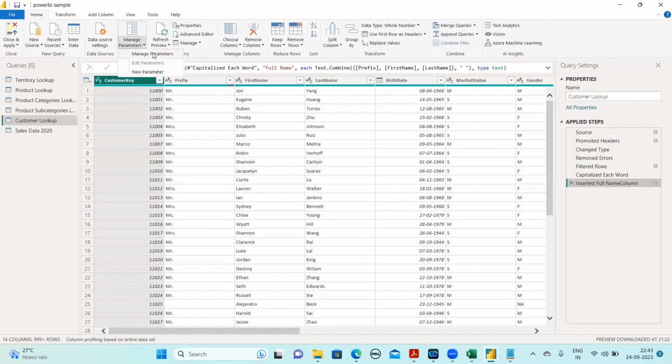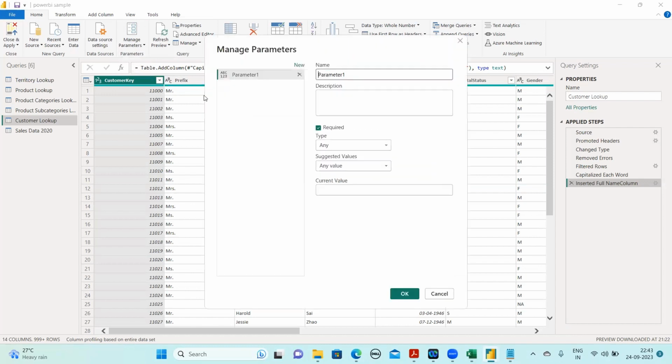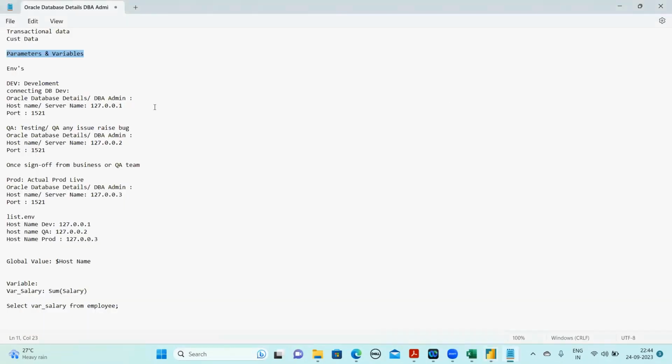Let's say I want to create or manage a parameter. Let's create one new parameter. Go under the home, go under manage parameters and click on new parameter. It will open one window. What do you want to do? Parameter one. Let's say I'll put it as a server name. As I said, host name, server name. I want to give it as a parameter.